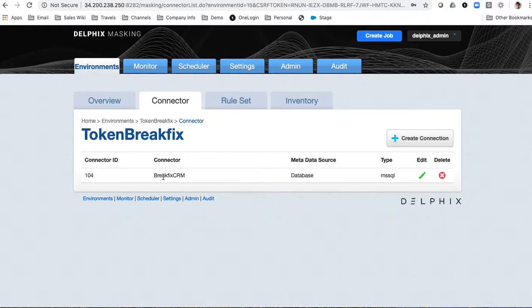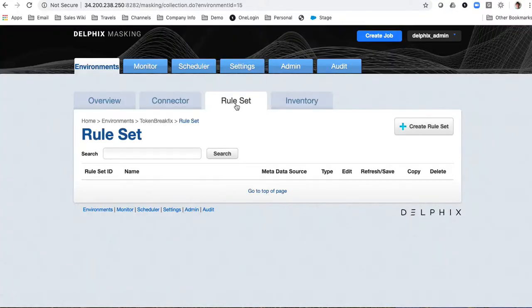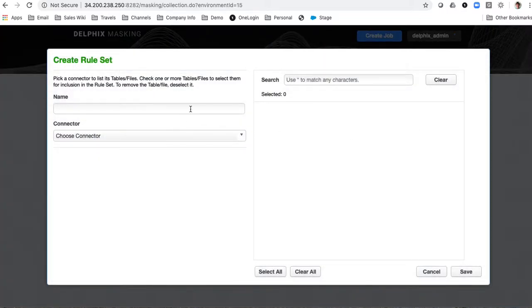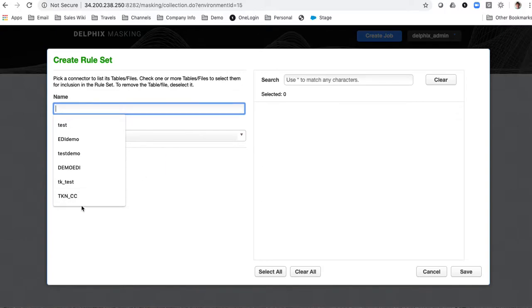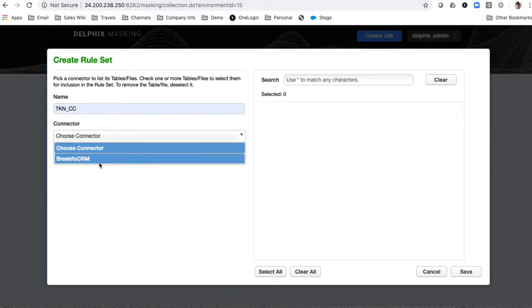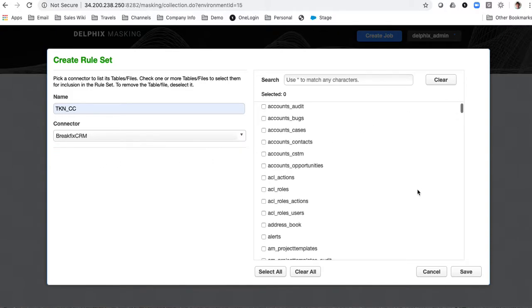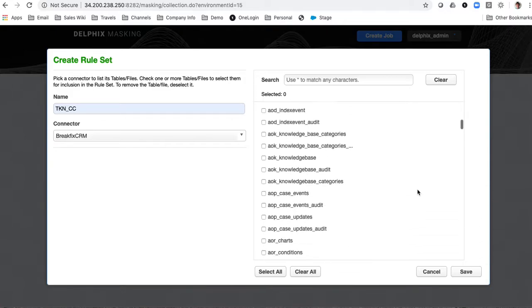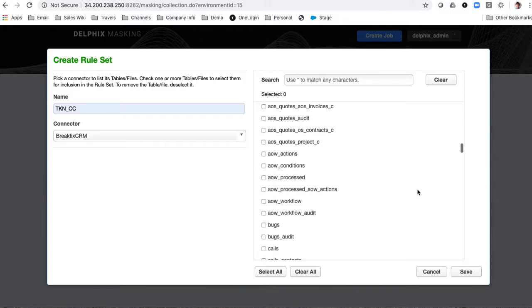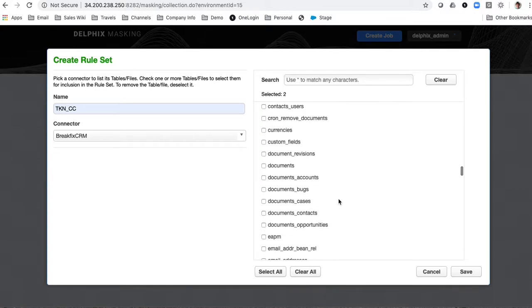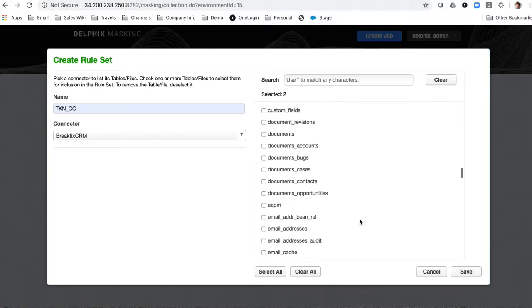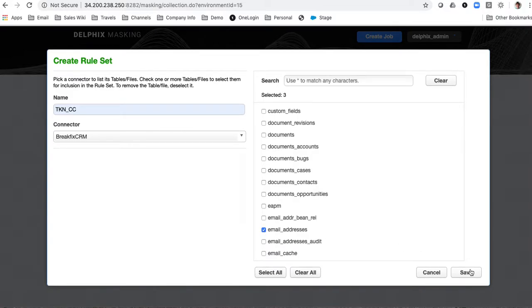So now we have the break fix connection. Now we have to create that rule set. So let's create a rule set based on that connector. I call this Token Credit Card. I choose my break fix CRM, and it's going to give me all those tables. But we know we're only interested in the contacts table. So I'm going to go with contacts, contacts CSTM, and then I'm going to go to the email address. I just want to make them the same. Email addresses, and I'm going to save it.